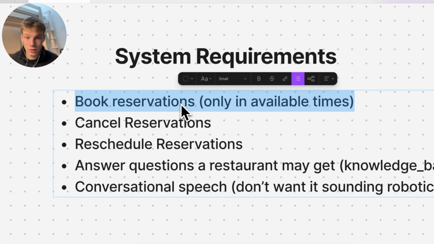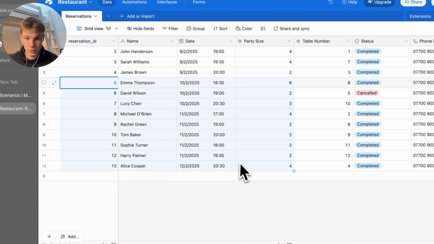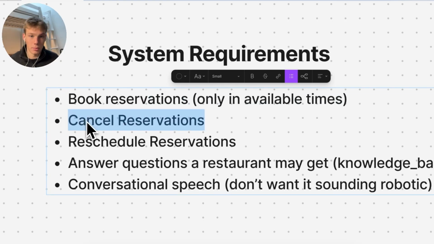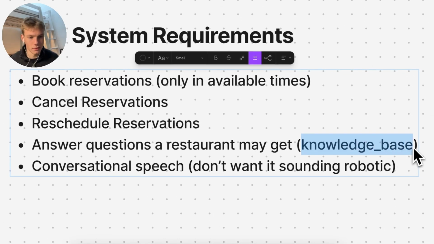So book reservations, and only in available times. We'll know this via the reservations, so we're making it a little bit more hard for ourselves. Cancel reservations: we want to be able to delete or cancel reservations. Reschedule reservations. Answer questions a restaurant might get, which is all going to be just in a knowledge base, so this will be very simple.